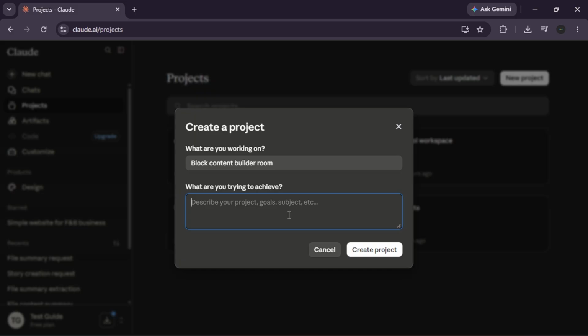Step 2. Type out your core tone and style instruction sheets. The second step is to open the Custom Instructions panel inside your new project room and type a clear set of rules explaining the exact voice you want the tool to use. Fill out the box labeled "What are you trying to achieve?" in the middle of your view screen. Type explicit layout rules like "Write in a friendly and conversational voice," and keep your sentences short and punchy so they are easy for normal people to scan quickly straight into the instruction field.